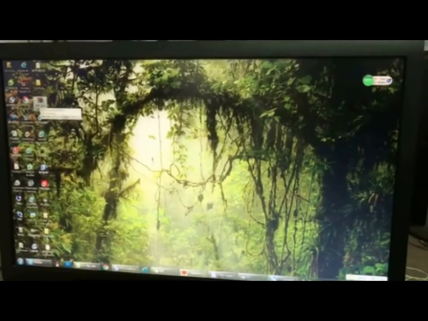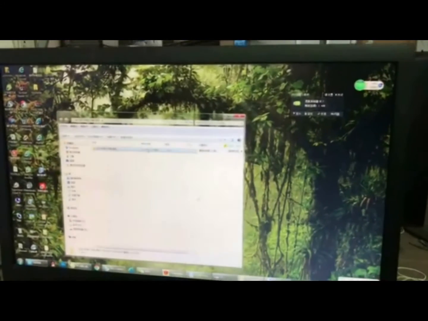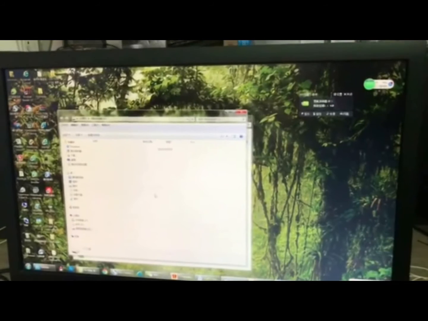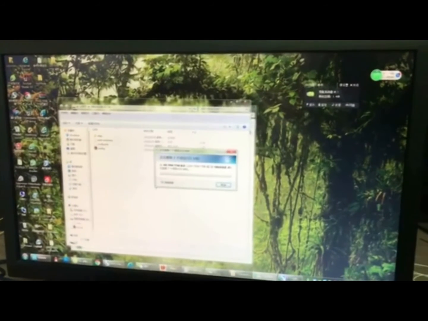You can see the update data. Unzip the files. Open the files. You can see all these 7 data. Copy it into an empty SD card or empty U disk.